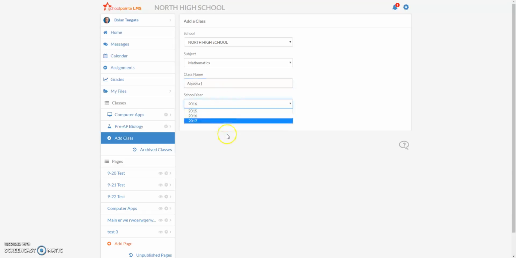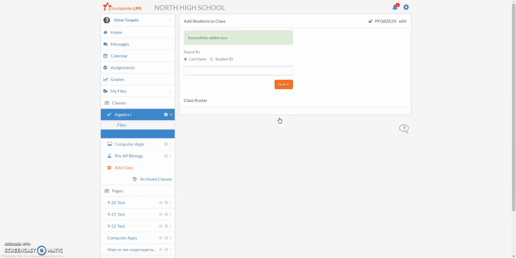And then you can select your school year. One thing you'll want to note is that at the beginning of each school year, you will want to create a new class because you will not want your students registering to your old class from last year because they'll be able to access everything. So make sure you create a new class at the beginning of each year. Then we're going to click on the Add Class button.